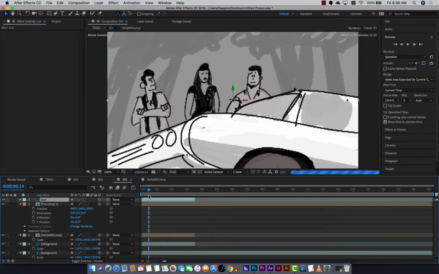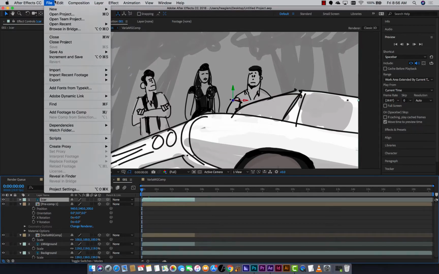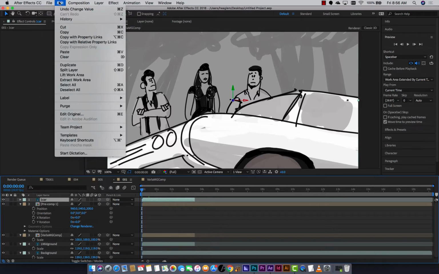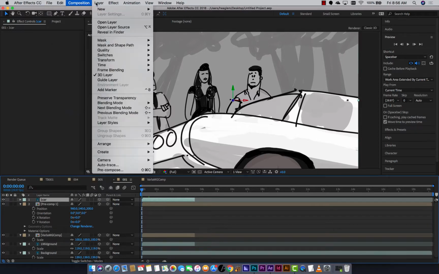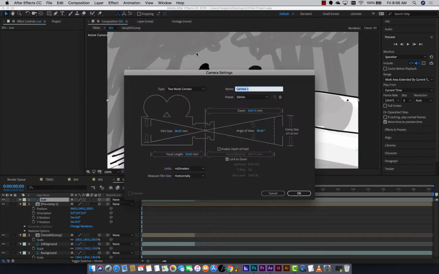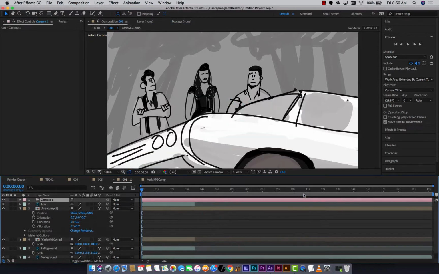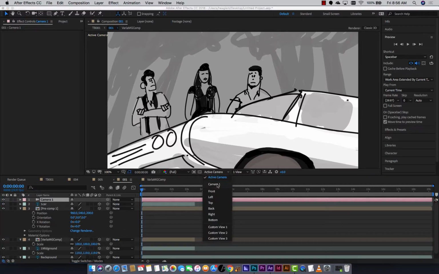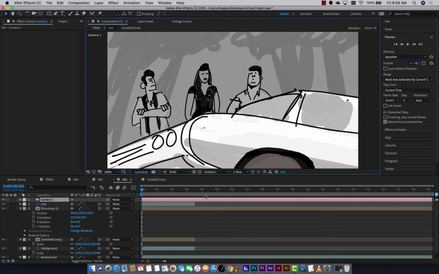They kind of changed size a little bit. I could certainly go back and cure that. Here's where it gets a little wild. We're going to add a camera. That's under Layer, New, Camera. And we can just use the defaults for that and say OK. We now have a camera in the scene, and we can be looking through it by clicking on Camera 1.